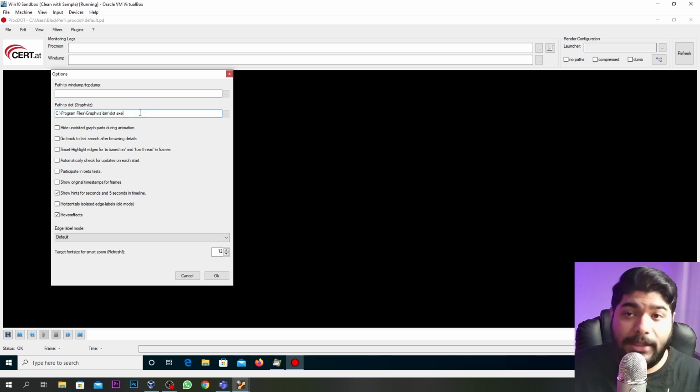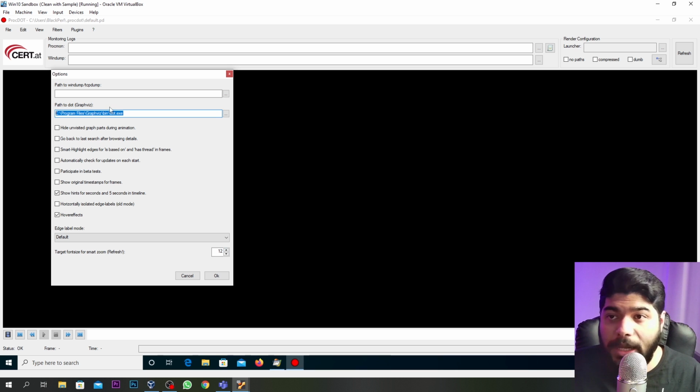So I'll leave the link in the description, and just make sure about this path. Once you install that particular third-party plugin, make sure you give this path into your proc.dot. And if you are using Wireshark to capture the TCP dump, make sure you give that path for the TCP dump as well.